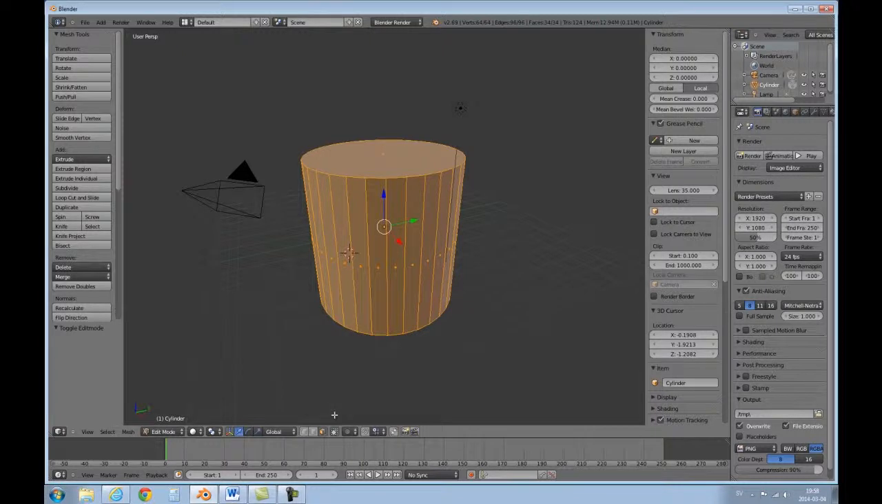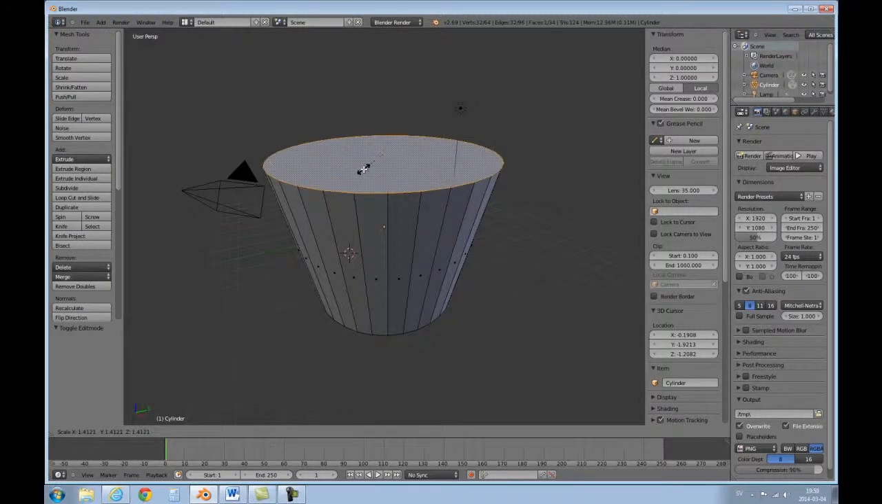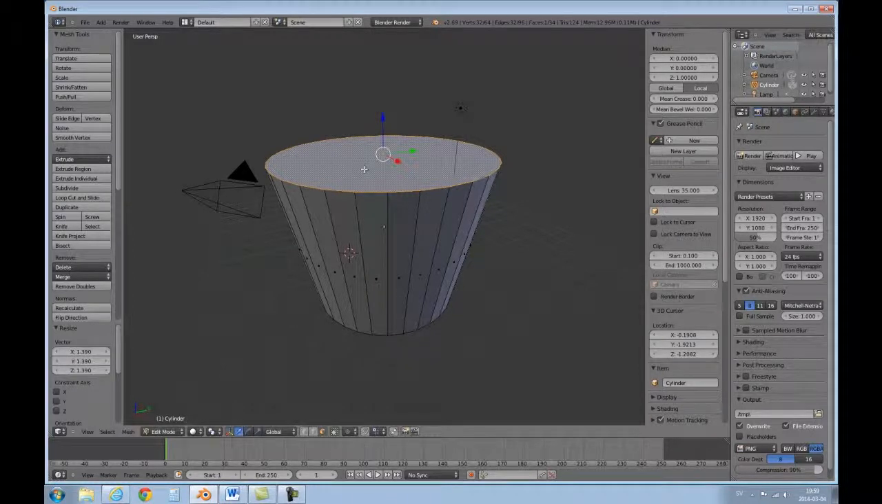And now we're in edit mode, and I need to select faces from these three buttons down here and click on the top face there, and again I'm going to press S, and I'm going to start scaling that to make the inverted cone shape of a plant pot, and press enter to apply that.